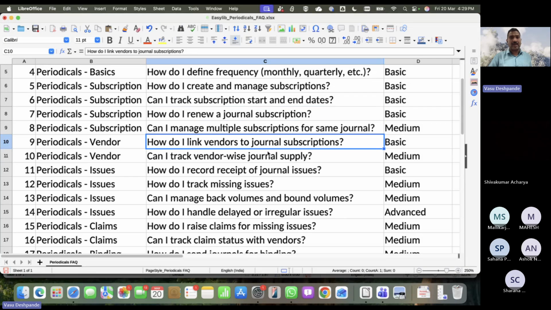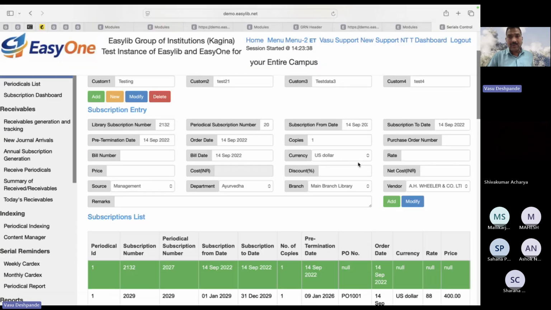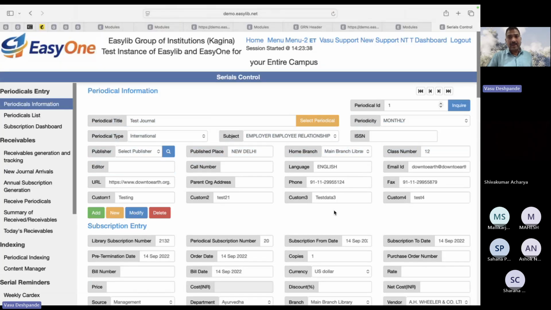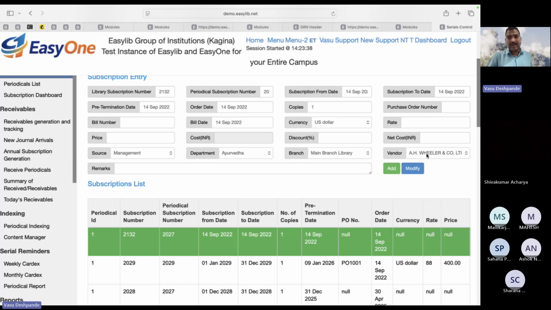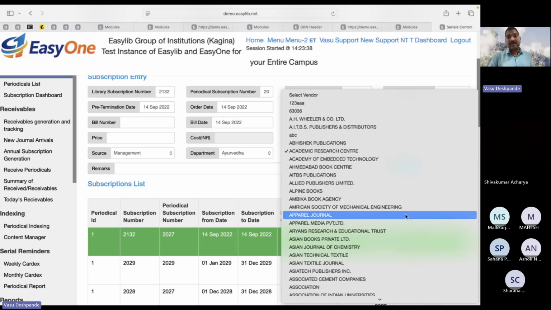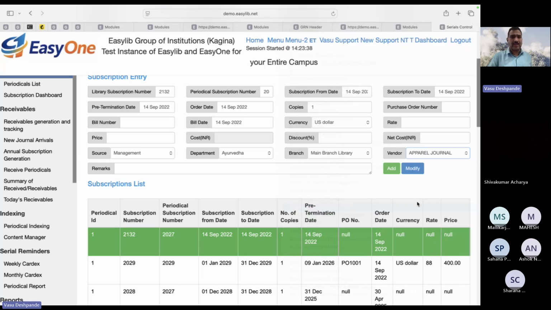How do I link vendors to a journal subscription? There is an option. For the journal, you have got it over here. This year you are procuring from whichever vendor, say EH Wheeler. Next year you change it to some other vendor, no issues, you can add it.